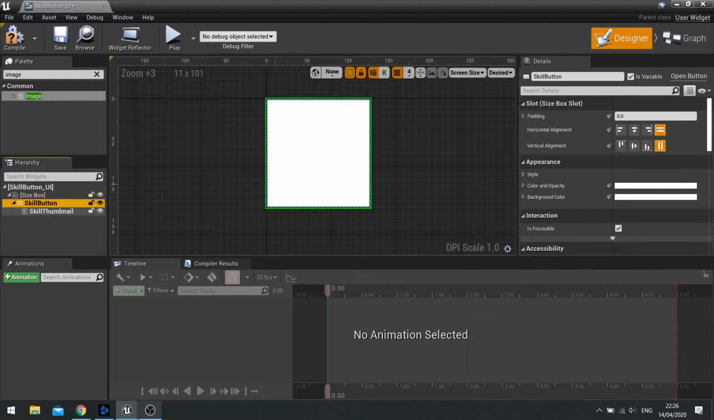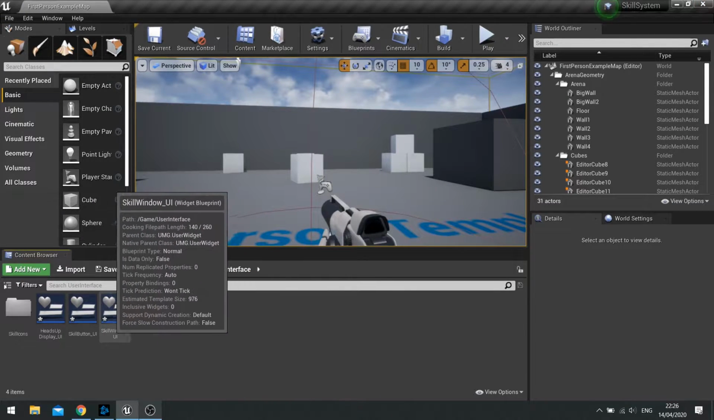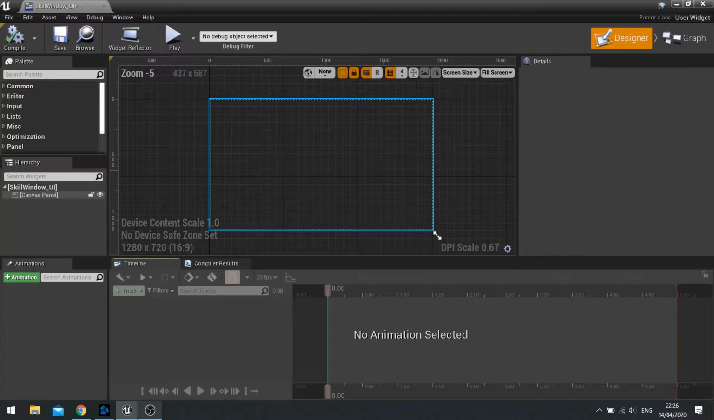And that'll do for now, we'll come back to this in a moment. So compile that and close that down. Next we're going to go onto the skill window. Open up your skill window.